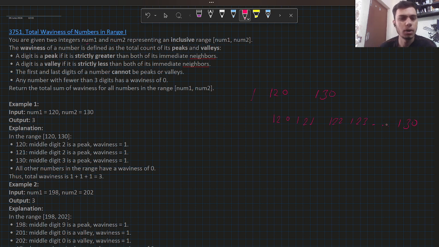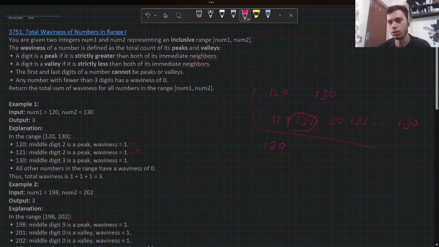What we have to do is find out the peak and valley elements from that. We first take the number 120, then we check whether any peak or valley element is there. If it is there, then we take the waviness as one. If it is not, then we move to the second number, like 121, and find out if there is any waviness in that or not. If it is, then we add one more. If there are two in the waviness, then we increase by one more. Like that, we move through all the numbers in the range from nums1 to nums2.